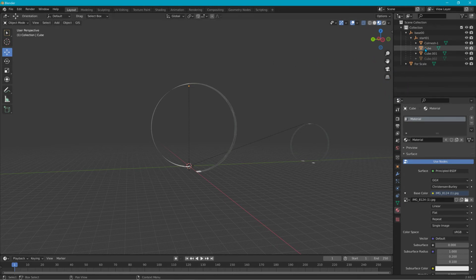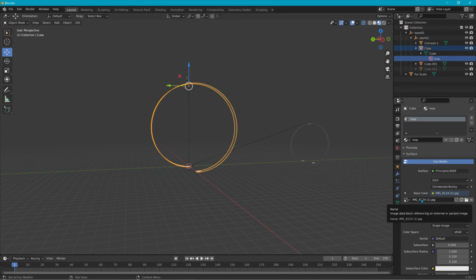Wait a second. Go to cube, change the material to loop. Just name it something different than material. Now that'll change it for all these, so don't worry about changing it for the others, it'll automatically do it. And just remember the name of the texture that you used. Now we're going to export it. It's going to copy it into the new folder, so you don't have to move the file. It'll do it for you.